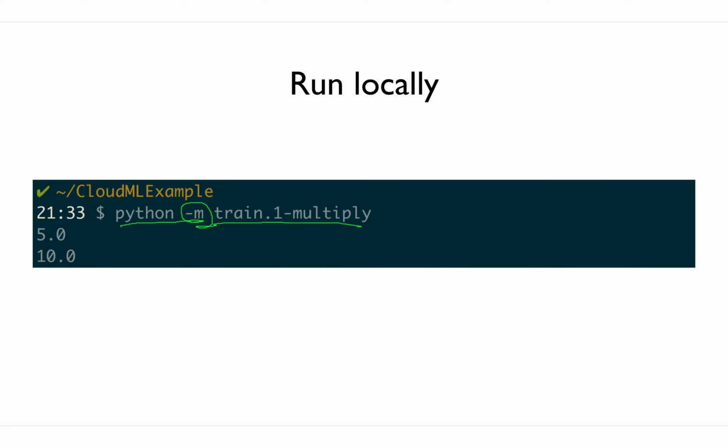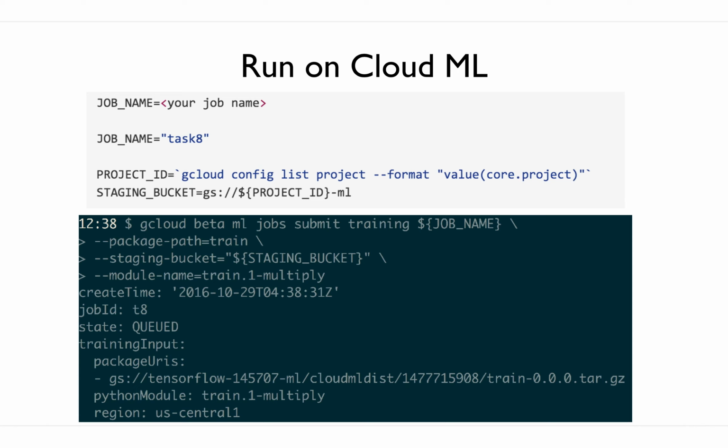Now what we want to do is execute this task on the cloud. The model is that we just submit it, and then the cloud will automatically execute. In order to do that, we have to set up some variables. First, we have to set up the job name. So what is our job name? Maybe task 1, task 2. You name it. And then we need a special bucket or a special location called the staging bucket.